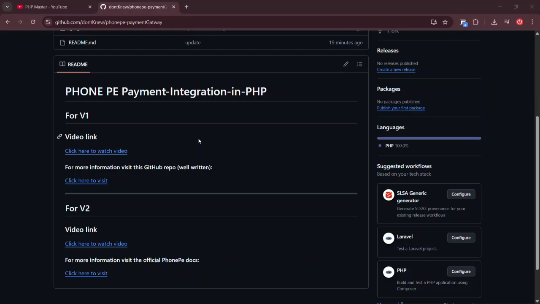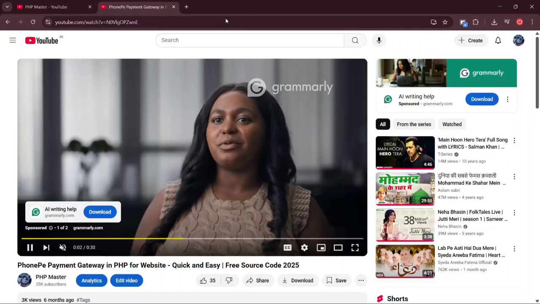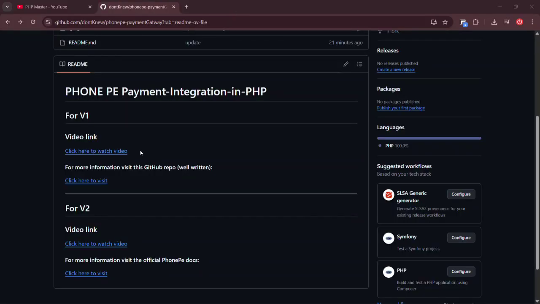So guys, before starting the video, I want to tell you one thing. I have already created one video for PhonePe Payment Gateway integration. That video belongs to the old version of PhonePe Payment Gateway integration, which requires an API key and merchant ID. If you have an API key and merchant ID, you can simply watch that video.